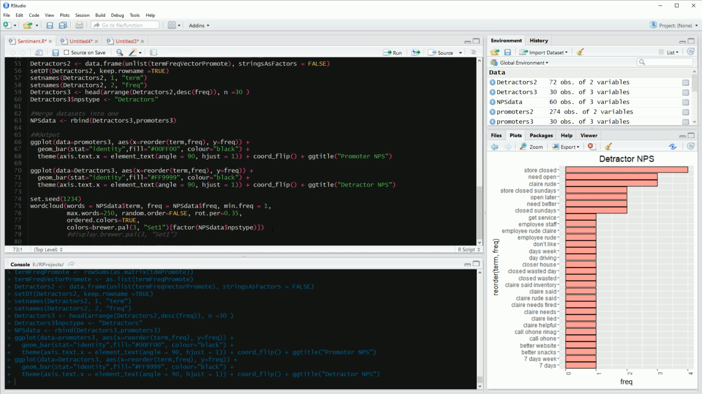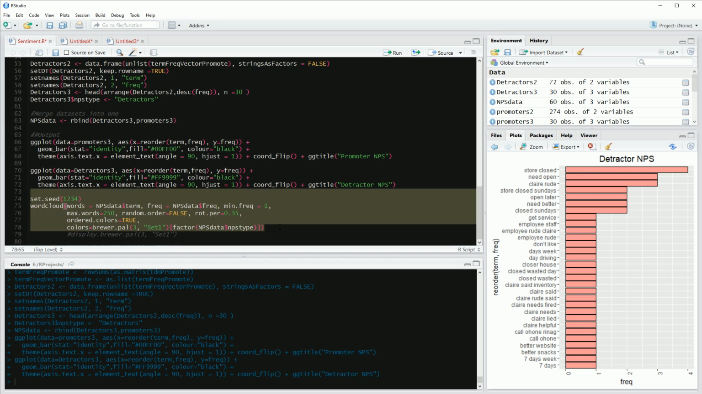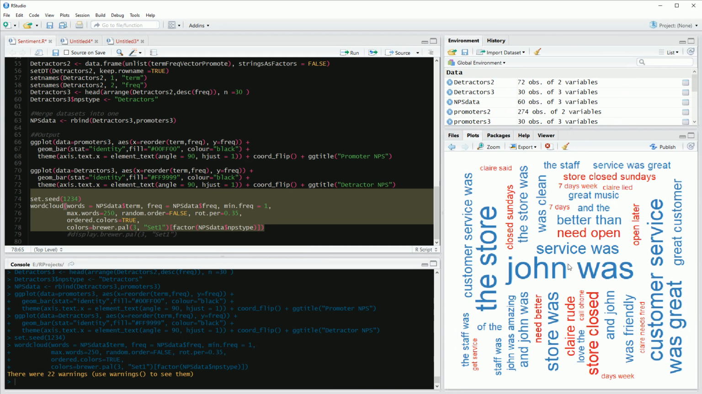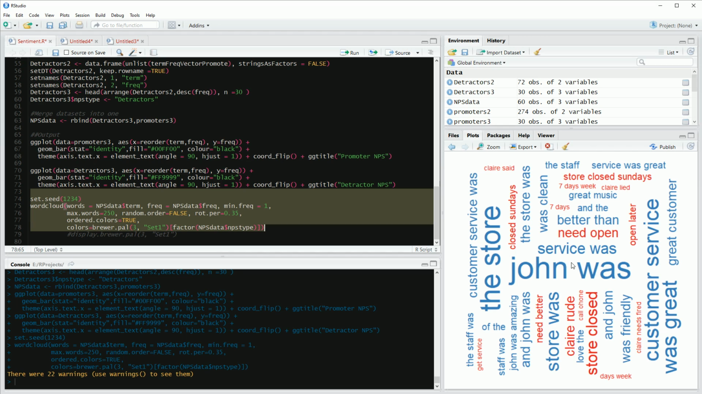All right, so now this right here is building the word cloud. So we'll go ahead and just run this. And you can get a quick idea of, like I said, "John was". So we've got our color coded word cloud. It's using the merged data set. "Customer service was good." "The store." "Customer service."